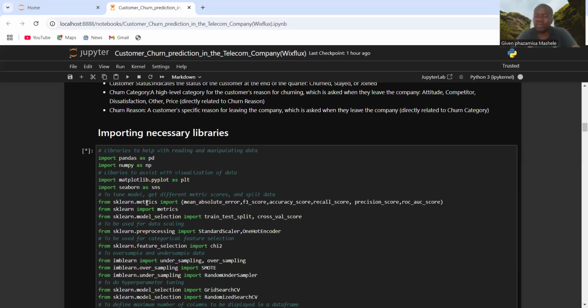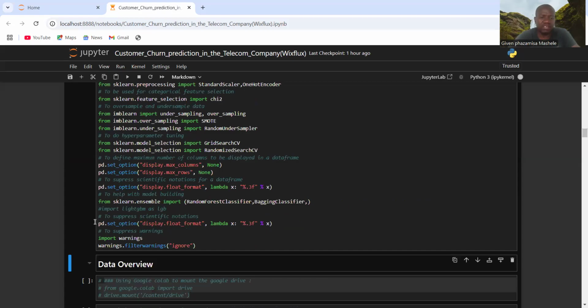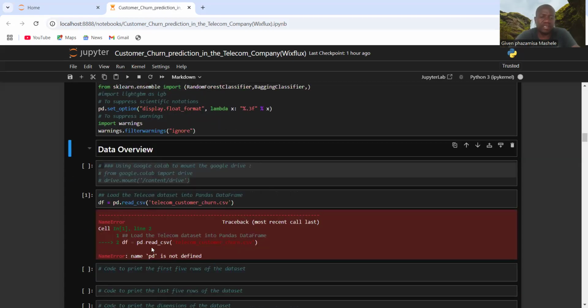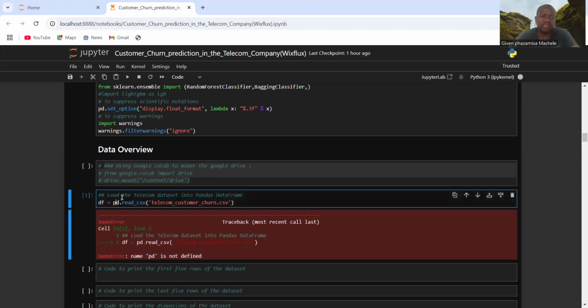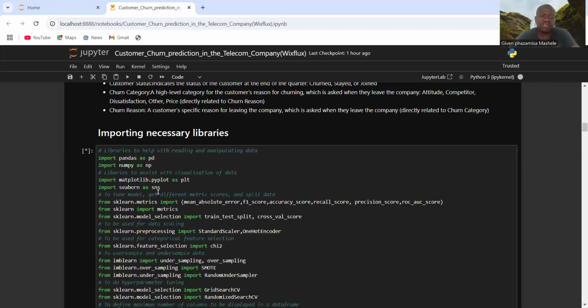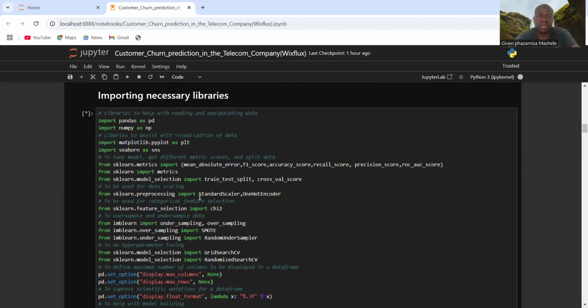Right. While waiting, let's just check something here. Because here it says pd.read_csv file says pd is not defined. So it's able to tell me that something's wrong. So it means I need to make sure that pandas is defined. So when we check here, it's still running. It is still running all the libraries.